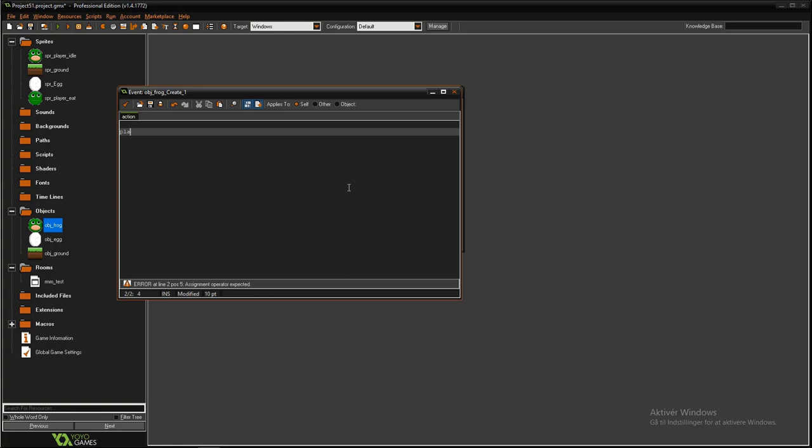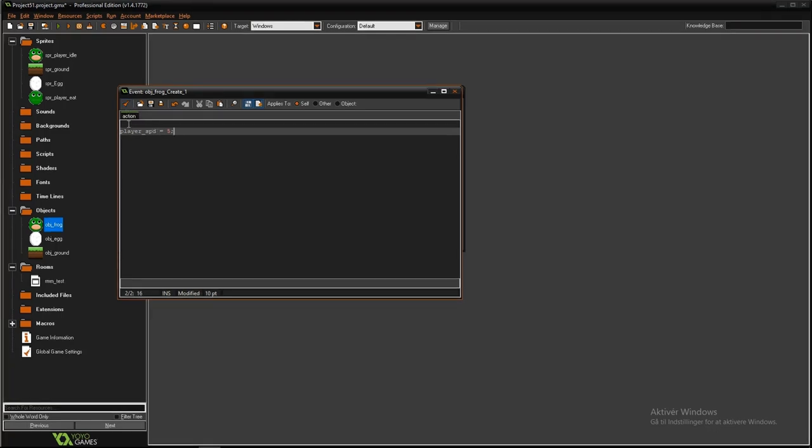Here we will make a variable called player_spd equals 6. Set the variable to equal 6. We will use this variable in our movement code. Close the create event.